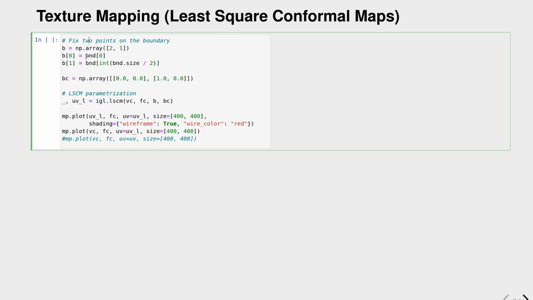So instead of fixing the full boundary, we just need to fix two vertices, and in this case we fix vertices on opposite sides of the boundary, which are, for example, vertex 0 and a vertex in the middle of our boundary area. For these two vertices, we choose two fixed positions, which are the position 0, 0, as well as the position 1, 0. Once we fix these boundary conditions, we can call the function LSCM. We hand in the vertex coordinates, the faces, the boundary indices, as well as the boundary conditions or boundary coordinates. After calling the function, we get back our UV map, which we can visualize as we've seen before.